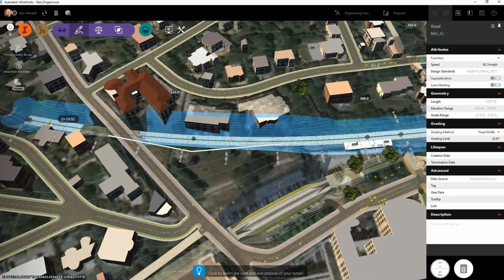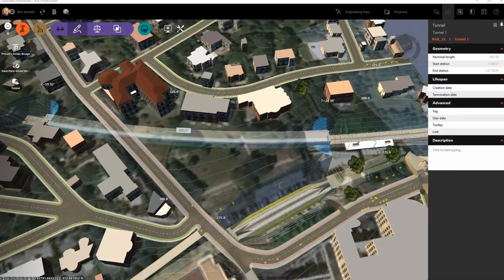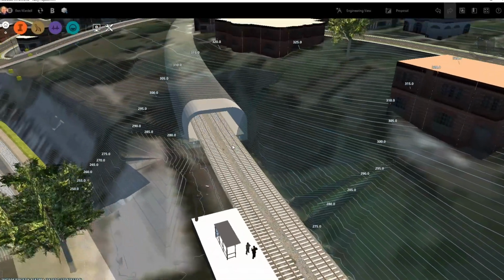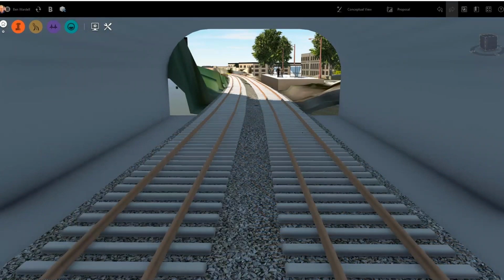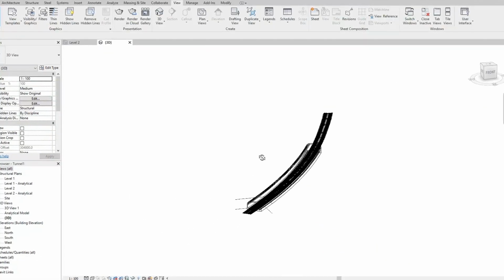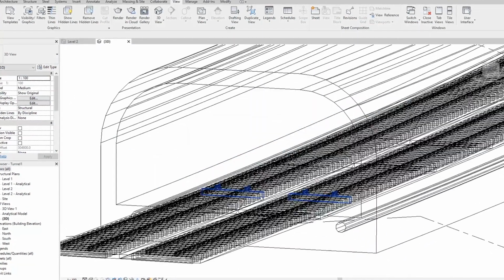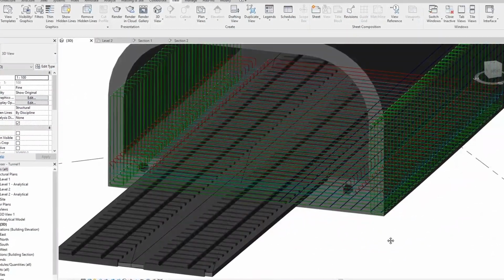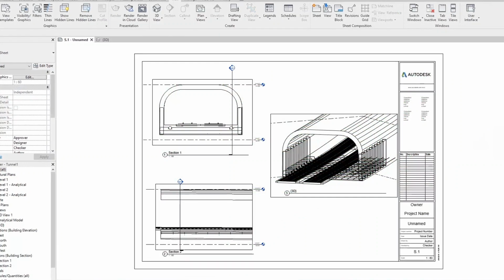For working with structural elements such as bridges and tunnels, InfraWorks can help you more easily lay out these elements and perform designs based on the track alignment and profile. These structural components can be easily opened in Revit, where more detailed structural analysis and design can be completed.